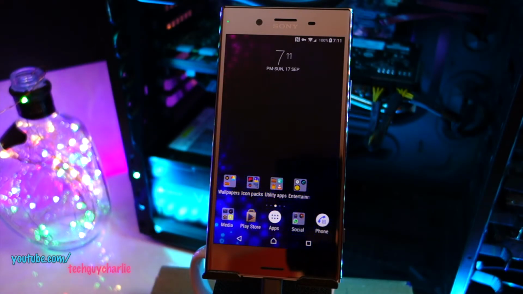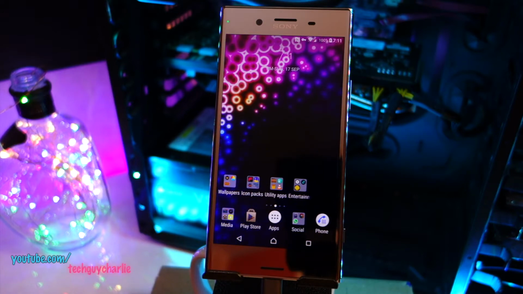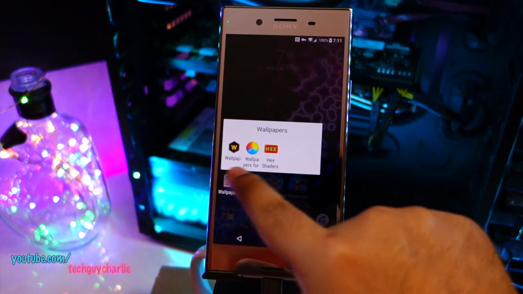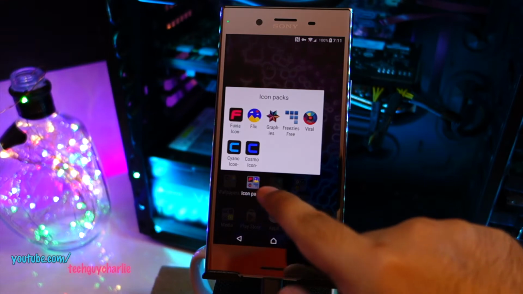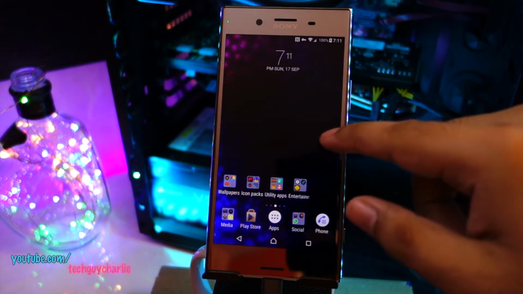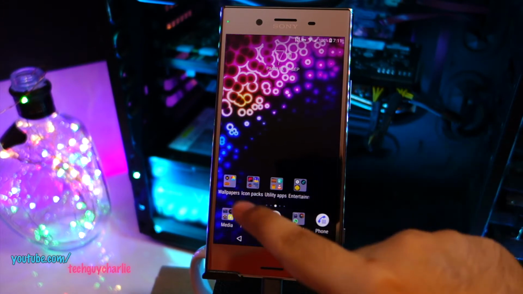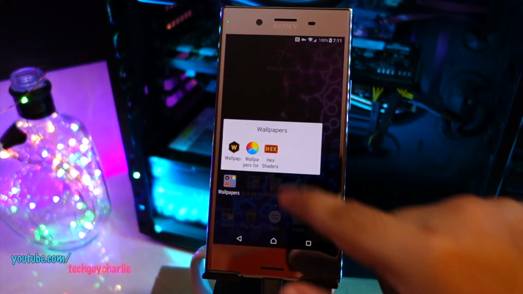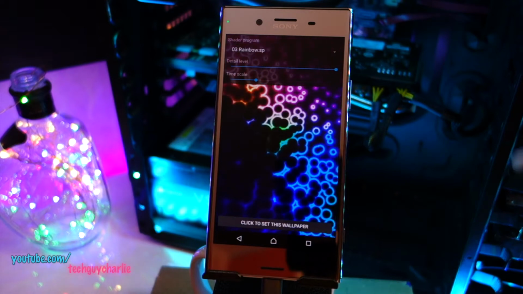Alright, so the first set of applications that I would like to go over are related to customization. So we have these wallpaper apps and we have these icon packs. Now I know before I begin this video you guys are gonna ask me, where did this live wallpaper come from? This one is called HexShaders, and there you go.